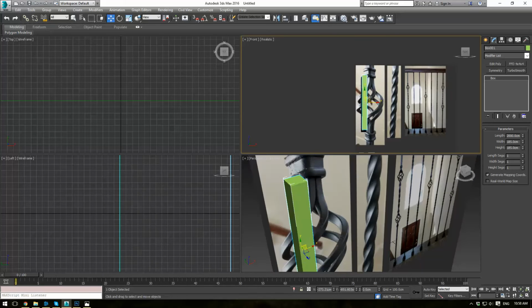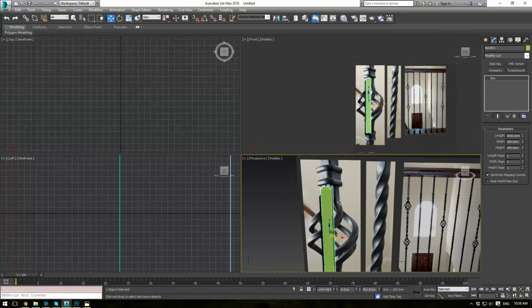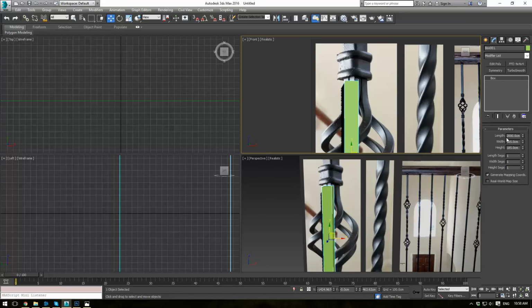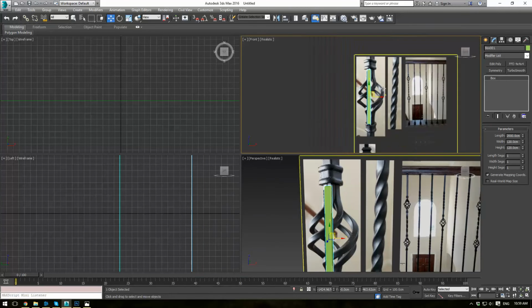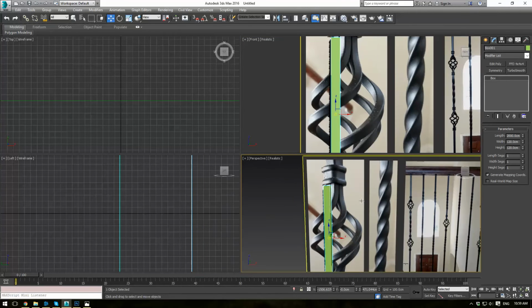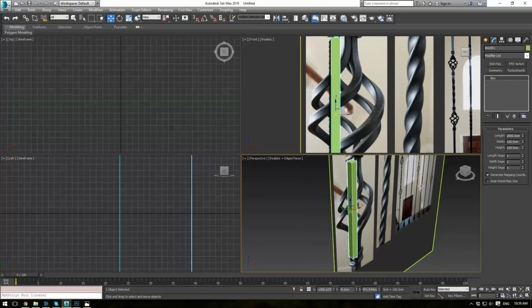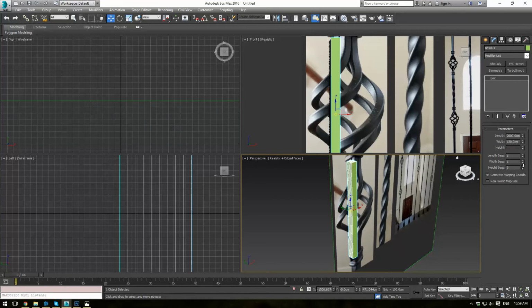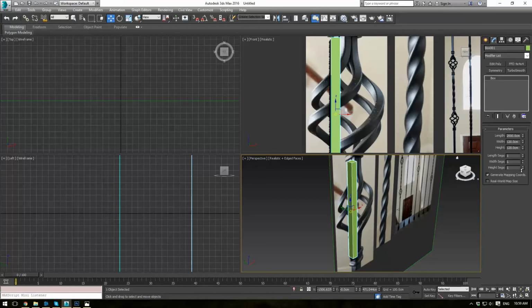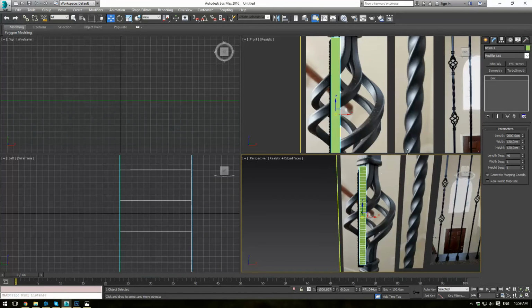Something like this ought to do. And I think maybe that's a bit too big, so let's bring this down to 140 by 140, and even a bit more, 120 by 120. Press F4 on the keyboard and press J to get rid of the bounding boxes. I'm not a fan of those. Then add your vertical segments, so length segments, add about 40 or so. You want to have pretty good geometry there.